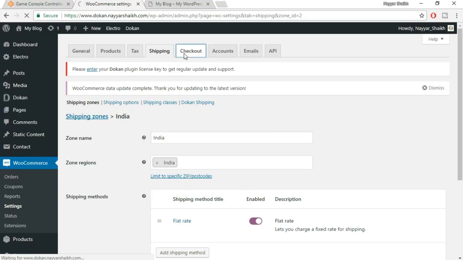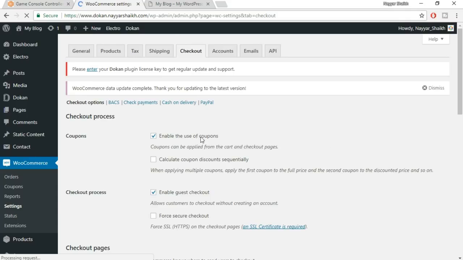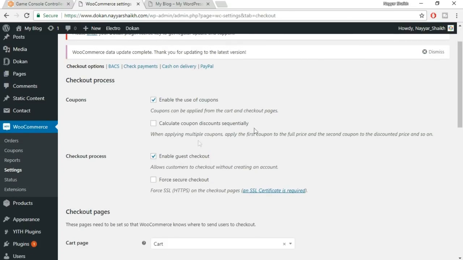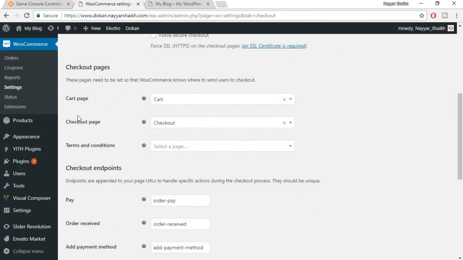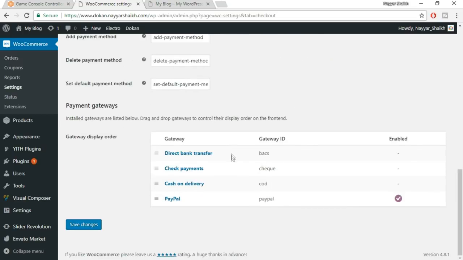Now click on checkout. Now we have different options. For example, enable the use of coupons. Obviously we want to do that. Calculate coupon discounts sequentially. If you want to do that, just tick that, or just leave it. Now here we have the cart page and checkout page. You'll have these pages already selected over here. All these things will be already selected, and just leave everything as it is. Just click on save changes.